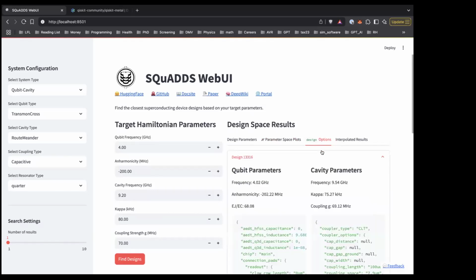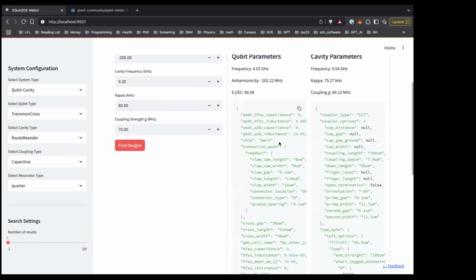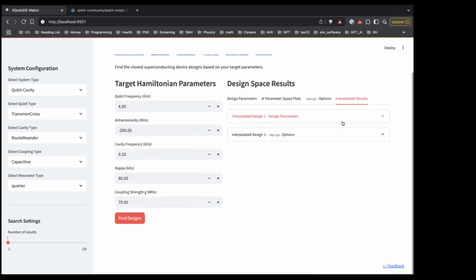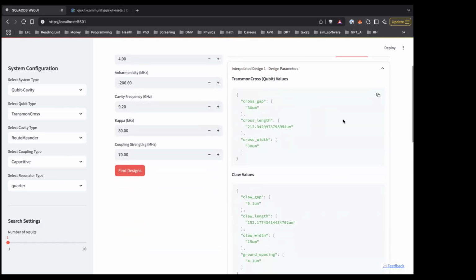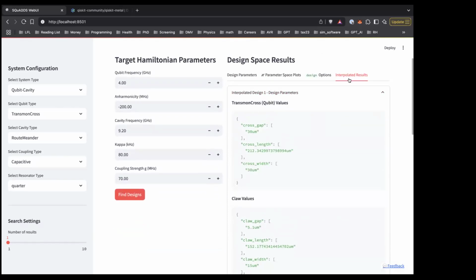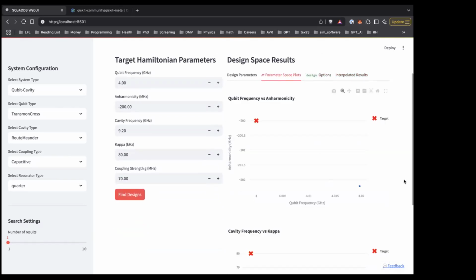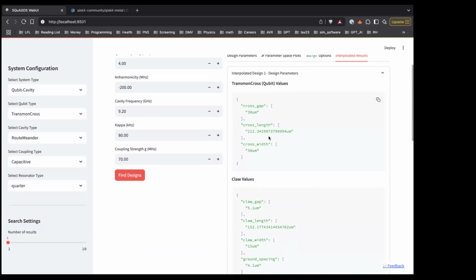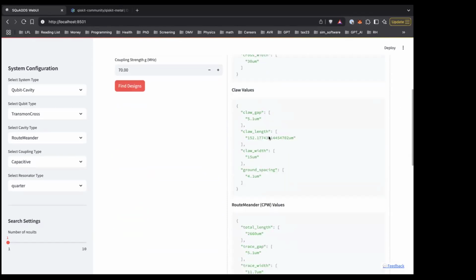And if you want to just copy-paste the Qiskit Metal options file, you can do that as well. All of it is in a hopefully nice enough, intuitive enough interface. This tab has the interpolated results, where, as y'all could see, what you wanted is not exactly what was given over here, because this is the closest pre-simulated result that we had in the database. So this interpolated results tab interpolates on top of this closest design geometry to give you a better guess. That's all here.